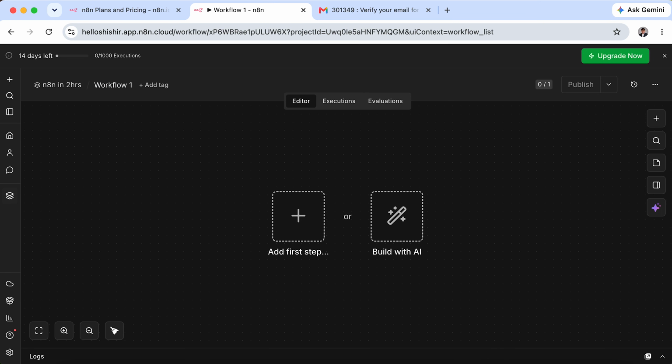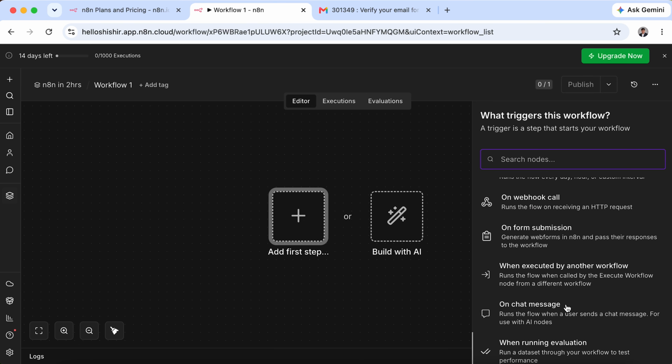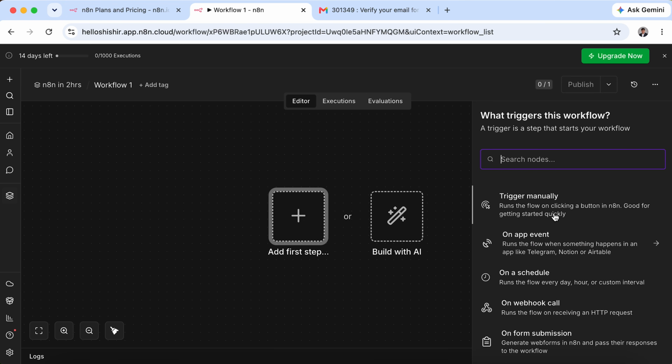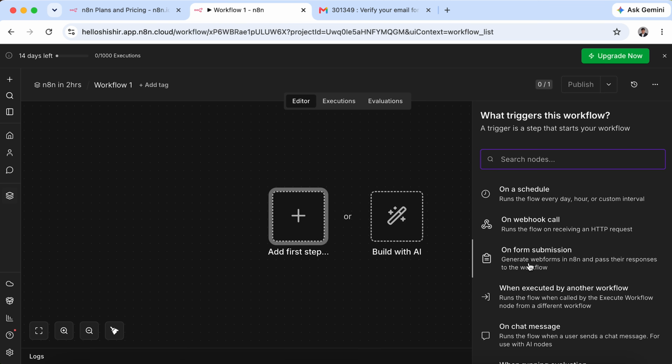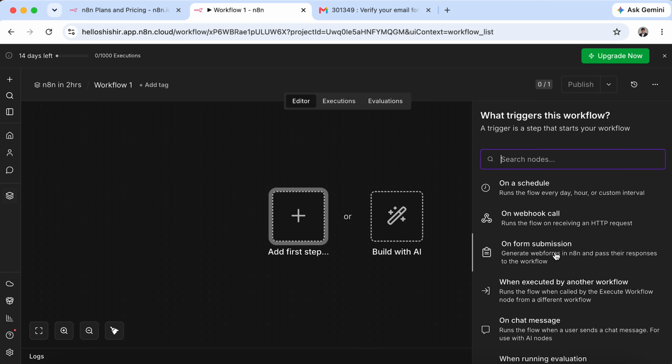Now here, we need to start by adding the first step. We'll add it by clicking this plus icon. This first step is called the trigger. So what is a trigger? Just like the name suggests, it's the thing that starts the workflow. There are many ways to trigger. We can trigger it manually or with an app event, like something happening inside another app. For this first workflow, I will use on form submission. It gives us a form, and the moment someone submits that form, our workflow will kick off.